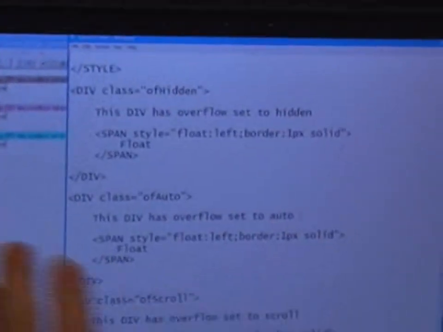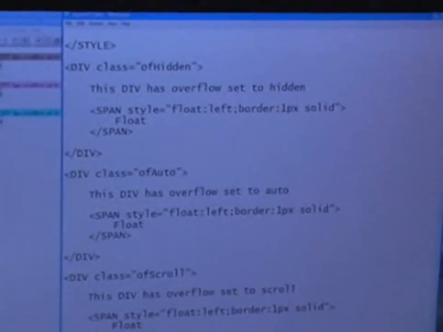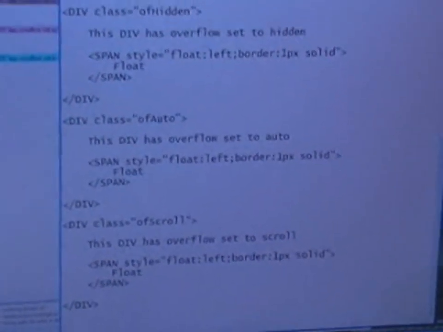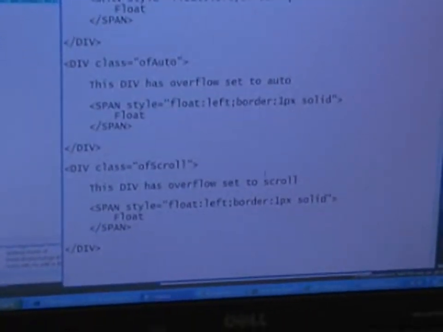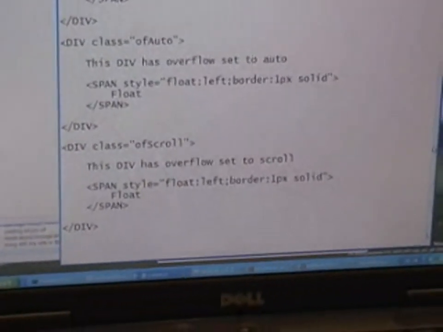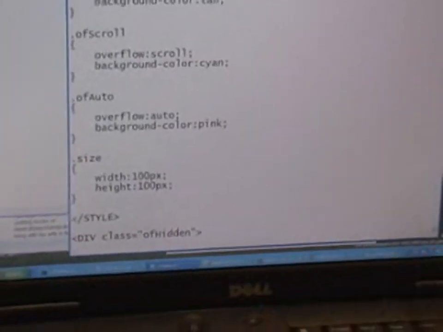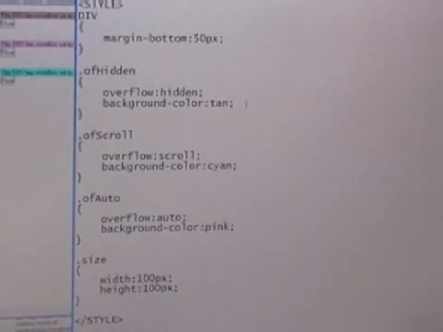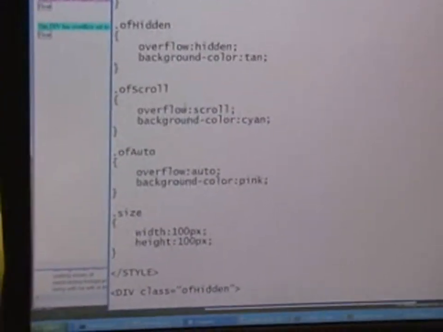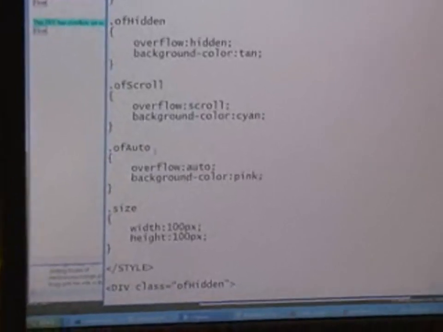Can you make the font bigger, so people can actually see? About 20 points. So I have 3 divs. The first div has a class of hidden, the second one of auto, the third one of scroll. All of them include a float left span. Now we're going to look at the style of those divs. Of hidden is just overflow hidden with a background color, so you can clearly see it. Overflow scroll is overflow specified to scroll. Of auto is just overflow auto.